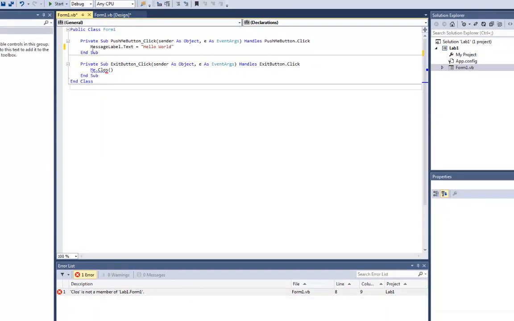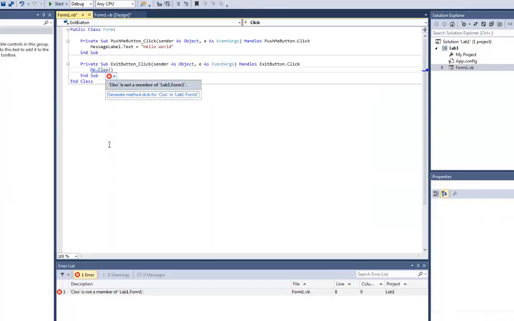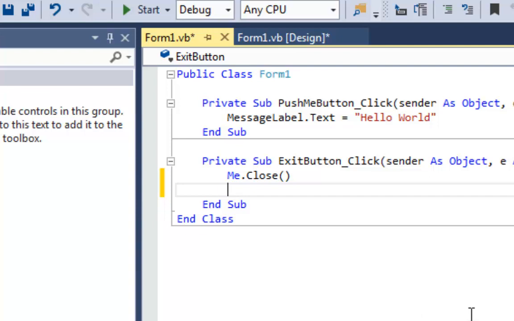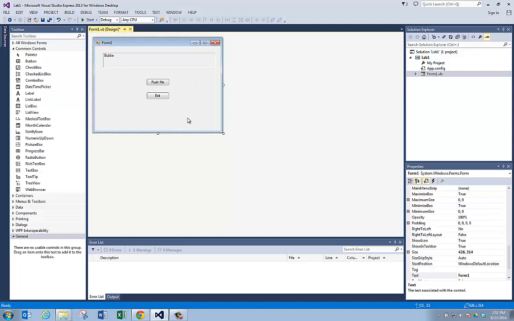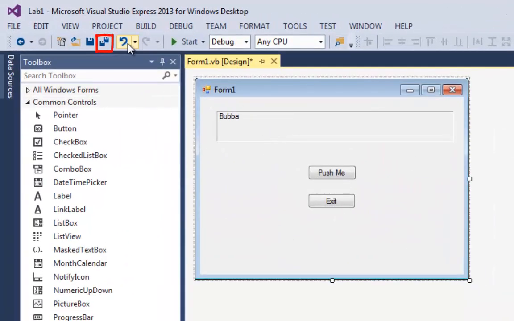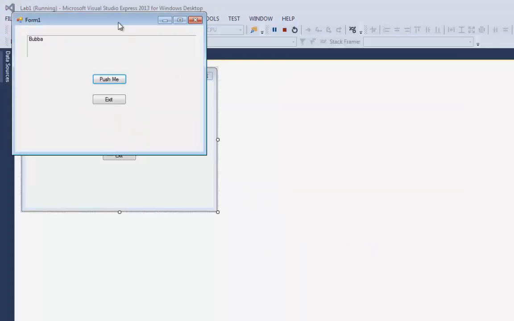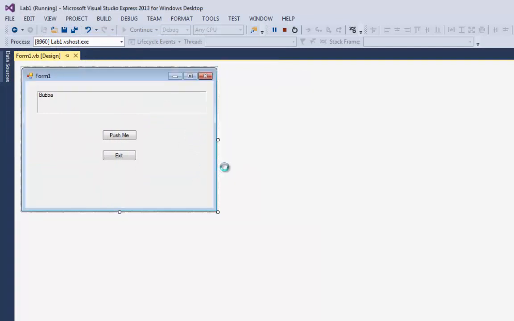Clause is not a member of label form. By the way, when you're seeing these errors, you can double click on them down here and it will open them up to where they are. So what happened here is I just forgot to say close. So now I've fixed all my errors. I can go back to my design window. I can hit save all, which is always a very good habit, and I can say start, and now my wonderful exciting program will say hello world and the exit button will close the program out.